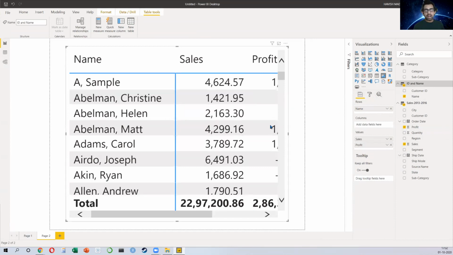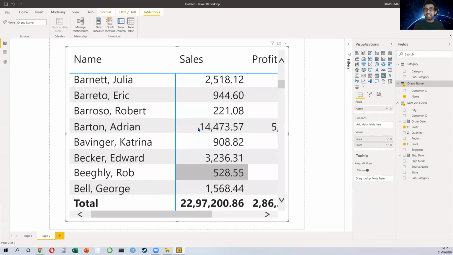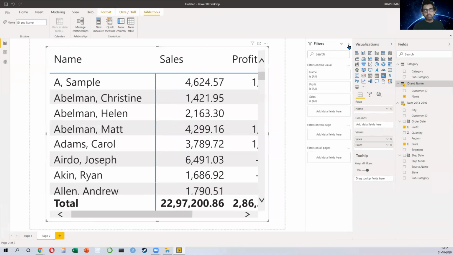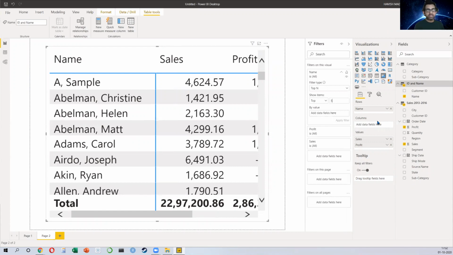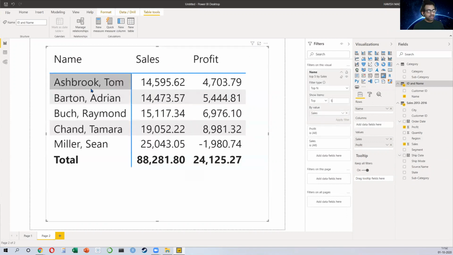Once we have done this, it is showing me all the 793 customers that I have, but I only want to see the top 5. So we can open the filter pane and I can say, do not show me all the customers, right? Do a top N, which means only show me the top 5 customers as per my sales value. So what is it doing now? It is basically only going to show me that Tom Ashbrook, Adrian, Raymond, Tamara, and Sean are my top 5 customers, correct?